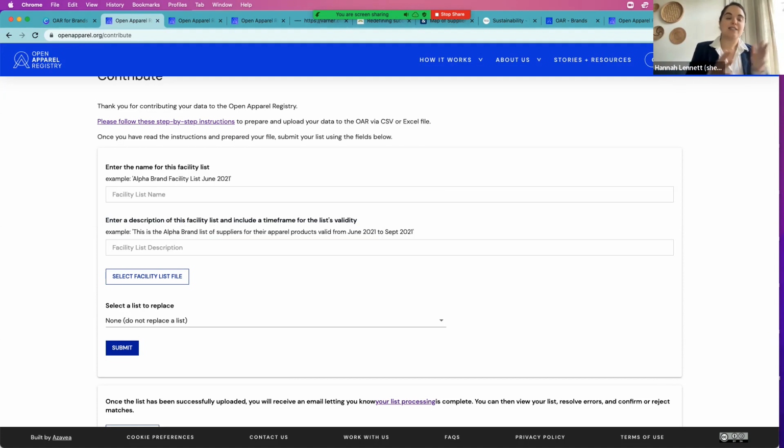And if you've decided to divide your data into multiple lists, one for each tier, then let's say start with tier 1. You can name the list tier 1 or whatever you want to call it. You can add more information in the description and then upload it. And then you'll repeat that process for your tier 2 list and then your tier 3 list, et cetera, however many you might be doing. And that's how you get multiple lists into your account at once.